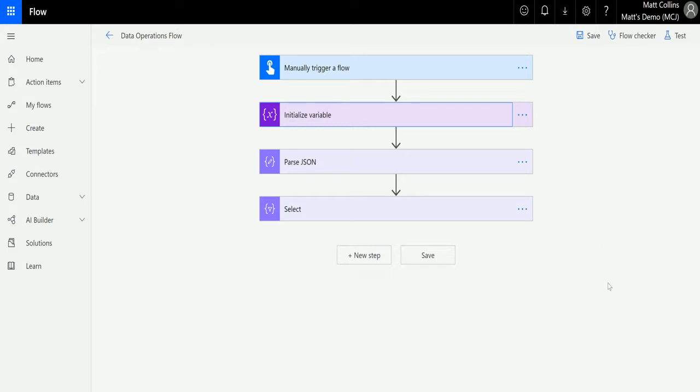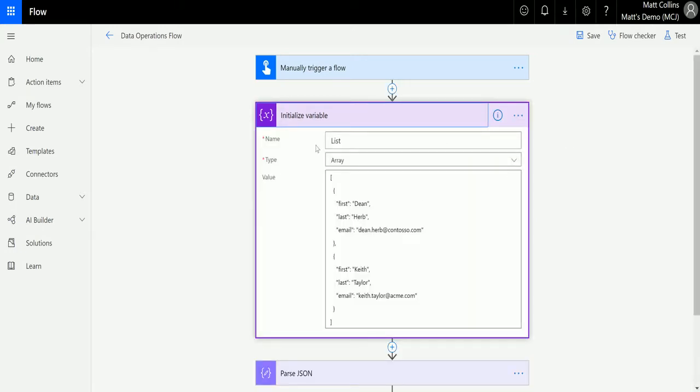I'm in Microsoft Flow here. This is just a manual trigger flow. And I've got this step here for initialize a variable. Now the variable has a name of list, the type is array, and in here we've got a JSON array with the first name, last name, and email address of some contacts. So we're going to append this array.